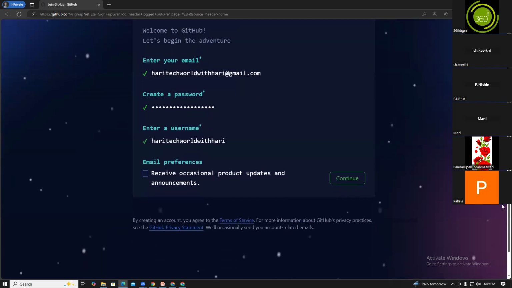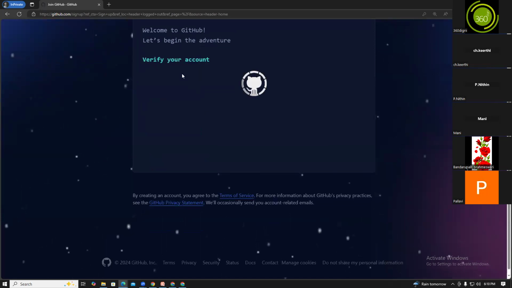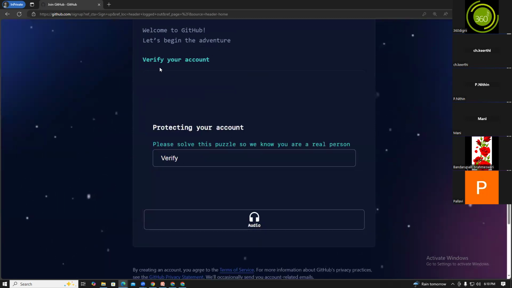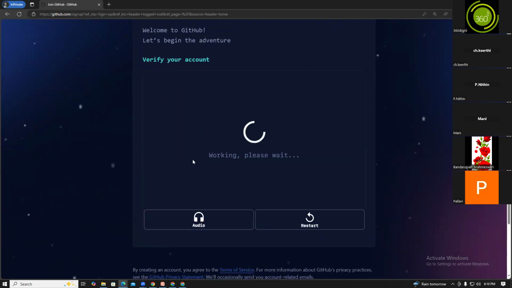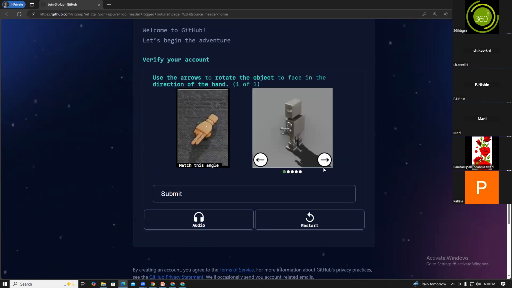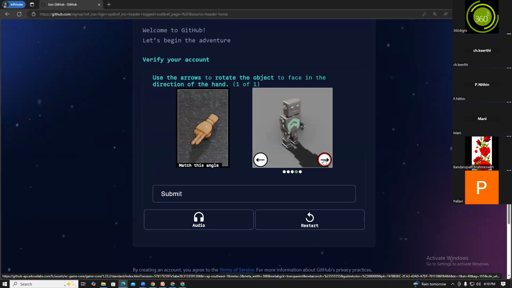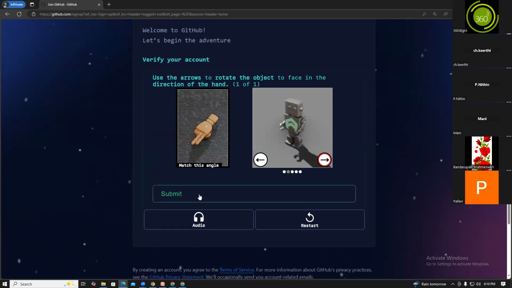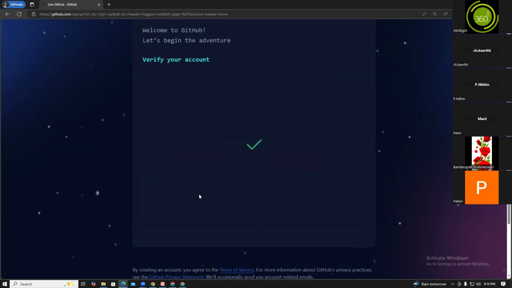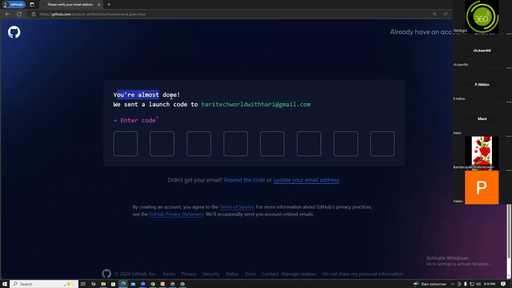Email preferences: receive occasional product updates and announcements. I don't want that, so continue. Welcome to GitHub, let's begin the adventure. Verify your account. So verify. Yeah, it's the same as before, right? Not this one, this one, this one. Yeah, submit. Your account is verified and you're almost done.